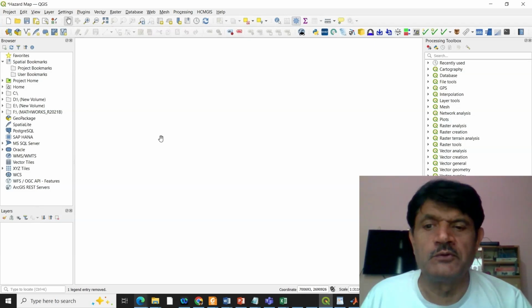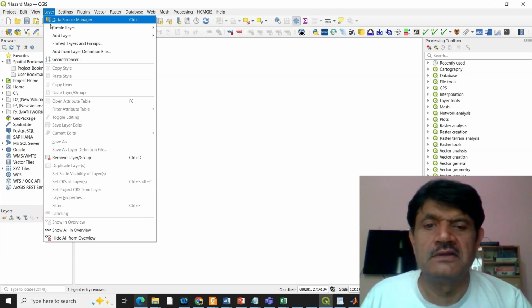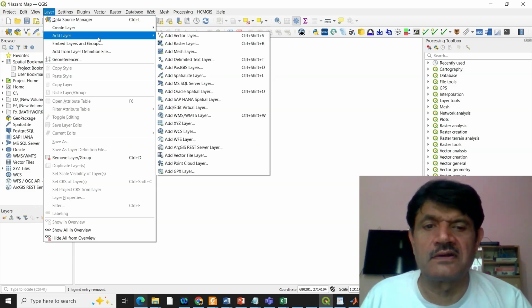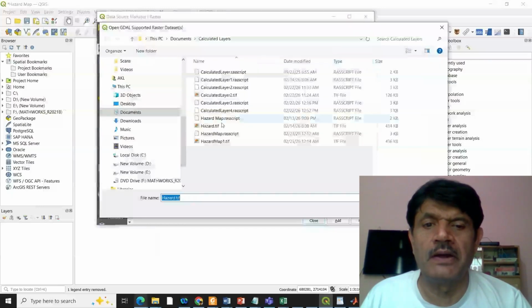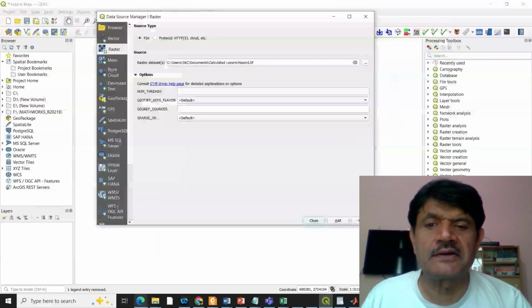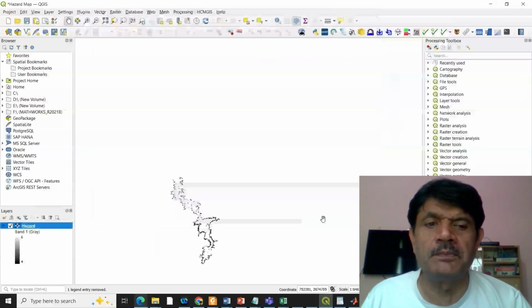First, open QGIS. Now add data. First click Layer, then select Add Raster Layer. A window will open here. Select Source. In our case, we are selecting a hazard map prepared from HEC-RAS and exported as hazard.tif. You can select a map layer for which you want to prepare a printable map in QGIS.